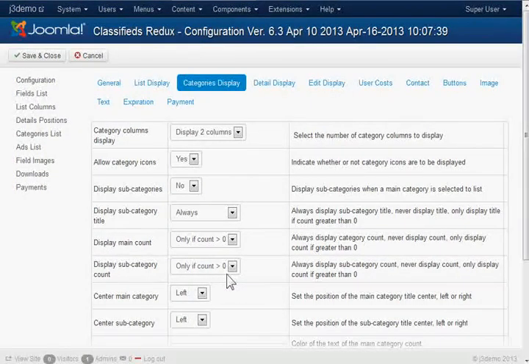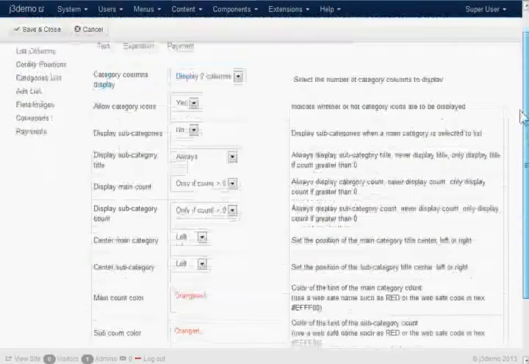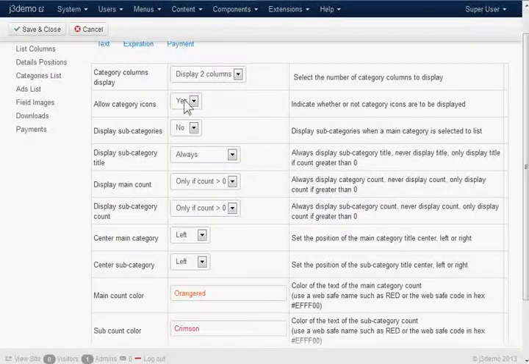Let's get into the categories display tab. There have been some changes. This is for version 6.3 of Classified Redux. Okay, the first item is the category columns display.